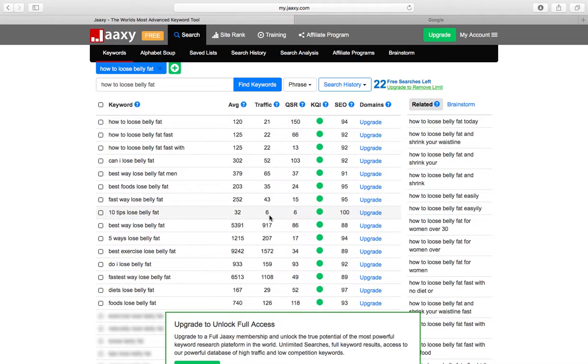So let's have a look at this one. This one's got a very high traffic. Best way lose belly fat. Again, I would leave that because it doesn't make sense. Best way lose belly fat is very poor grammar, and Google will mark you down on SEO anyway. I know it's got high traffic intake, but it's still not going to be good for you to write a blog using those exact words in a phrase.